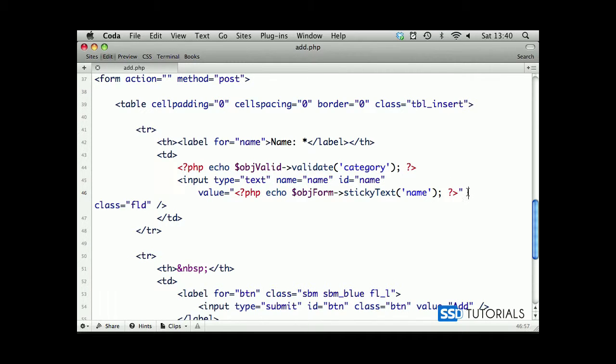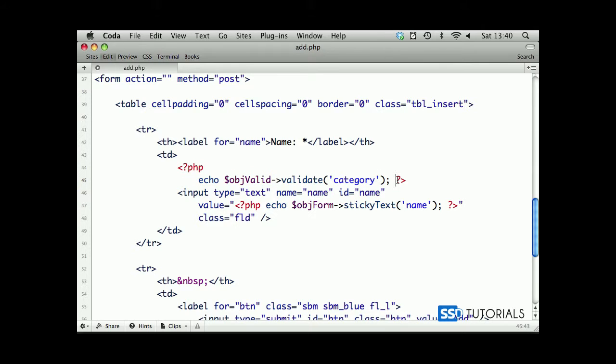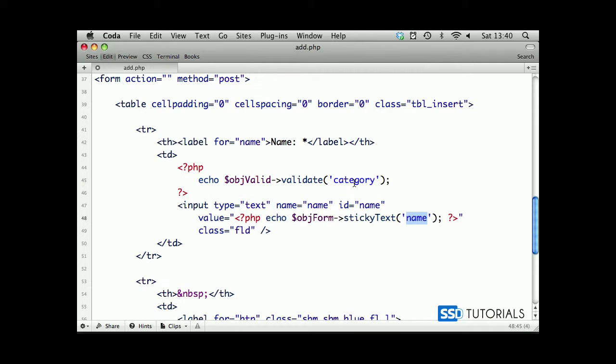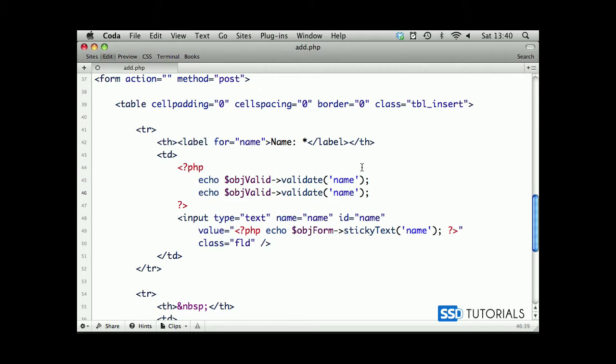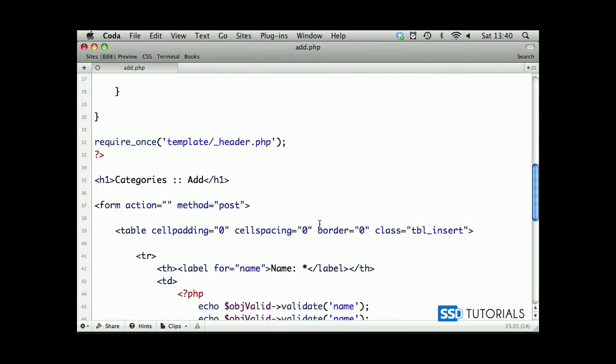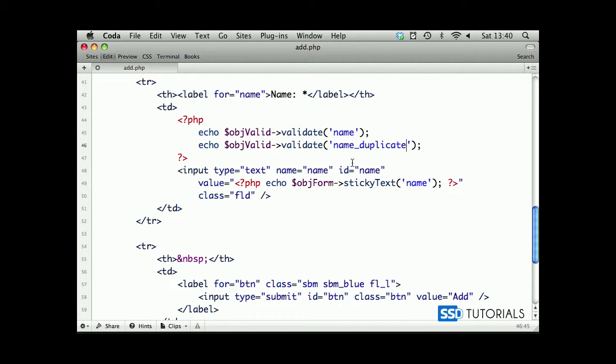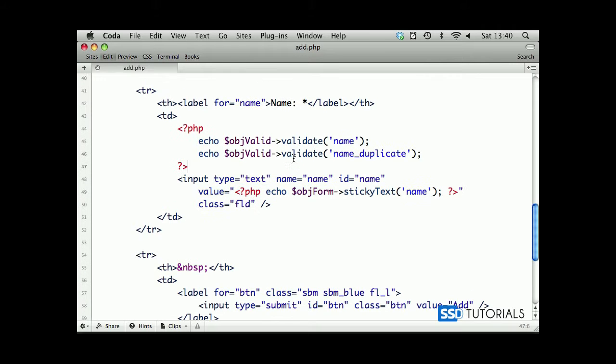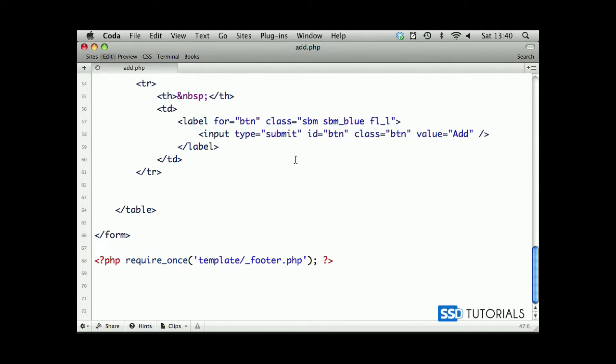FLD as well. I'm just going to put on a new line so it doesn't go so much to the left. That seemed to be fine. Obviously we're going to display two validation messages. One will be for the name and the other one will be for the duplicate name. So let's copy this index name here, duplicate name. Okay, name duplicate. So that's all fine. Our form is actually done, I would say.